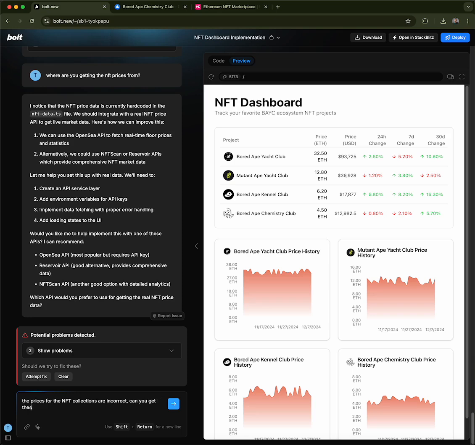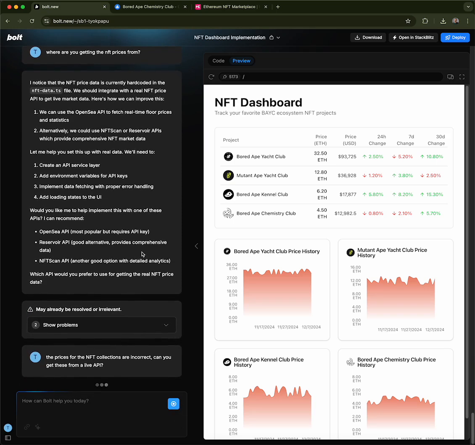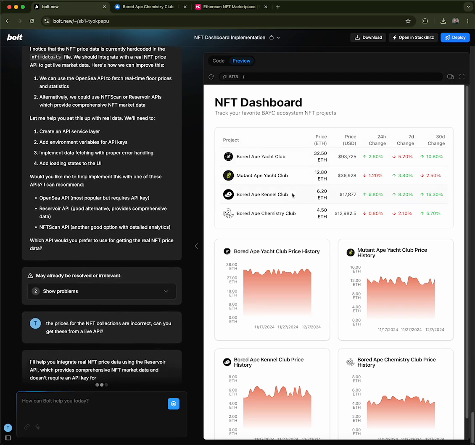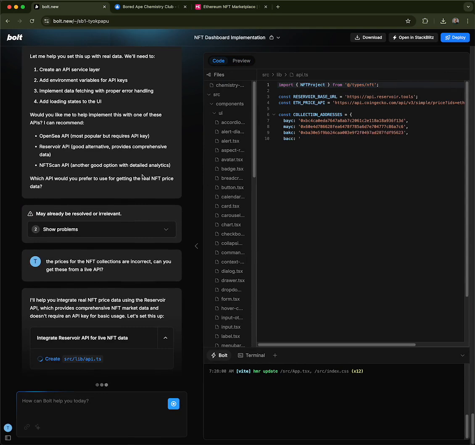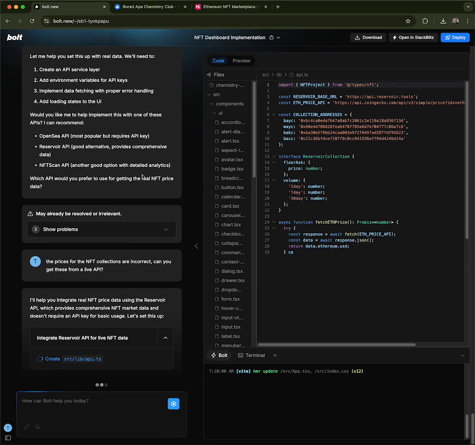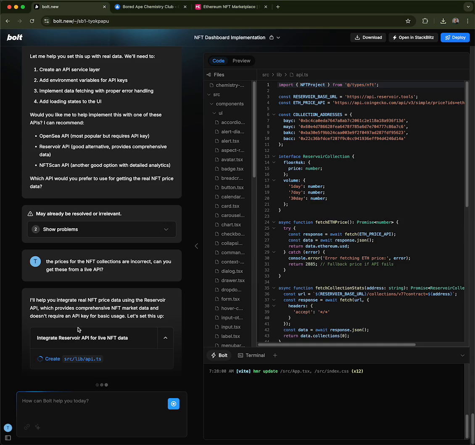So the prices for the NFT collections are incorrect. Can you get these from an API? Let's see if they can do this. Let's say from a live API. Because it just hard-coded some random numbers here, and this is not even the right value of ETH, so I should have looked at that too. All right, let's see here. Now it's saying, I'll help you integrate real NFT price data using the Reservoir API, which provides comprehensive NFT market data. Okay.